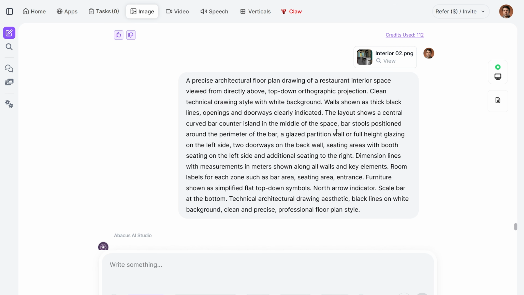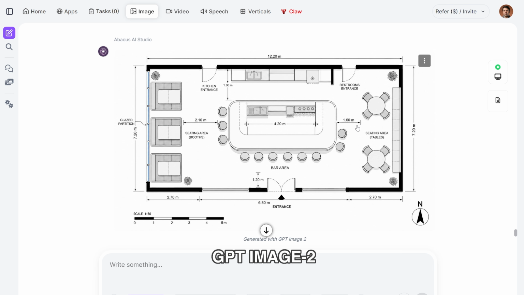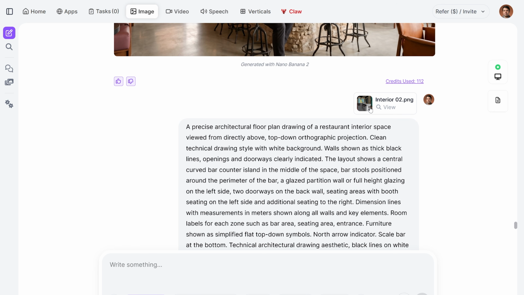And the last test, generating a floor plan from a view. I asked for a top-down orthographic projection with thick black lines, openings clearly marked, and dimension lines in meters. GPT Image 2 got the bar counter wrong. It showed it as one continuous counter, but in the original there is a recess in that area.